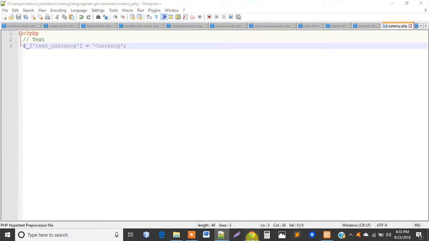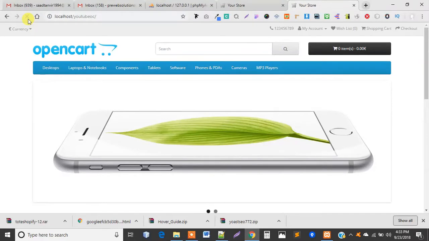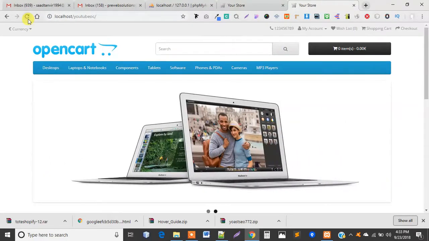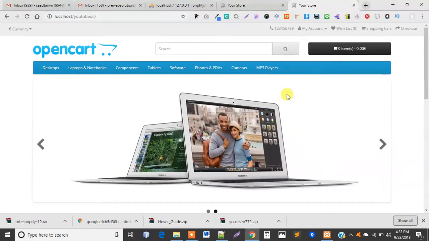I am revising all this because once we have revised our last lecture, it will be better for you to continue with a smooth flow.